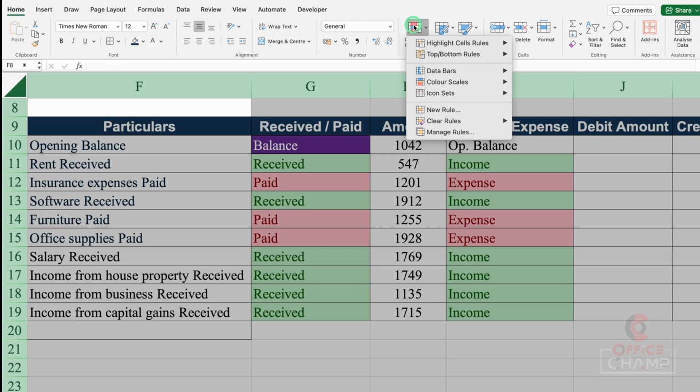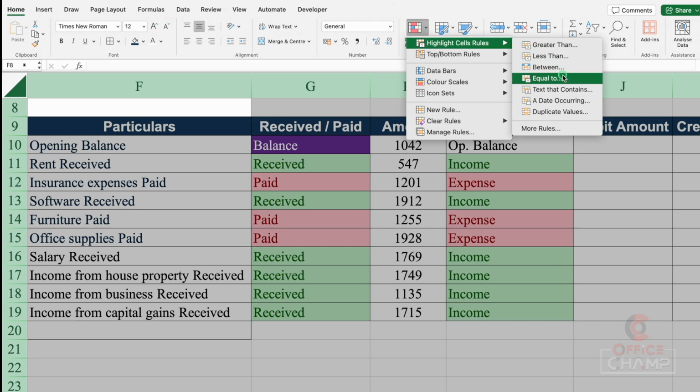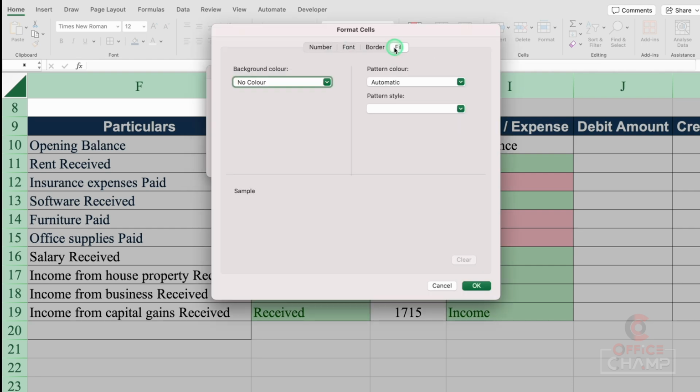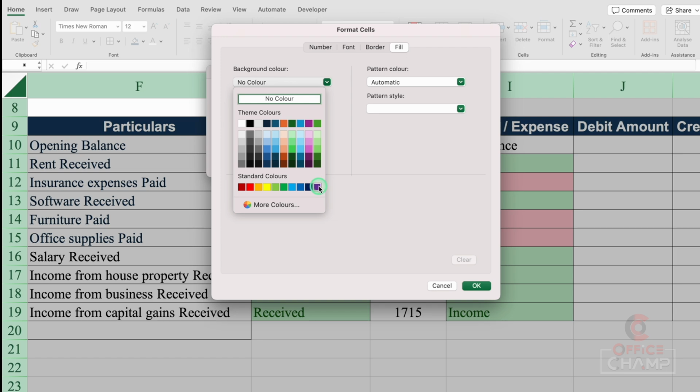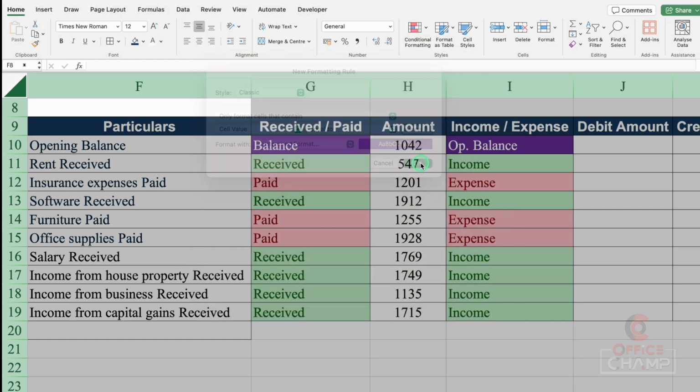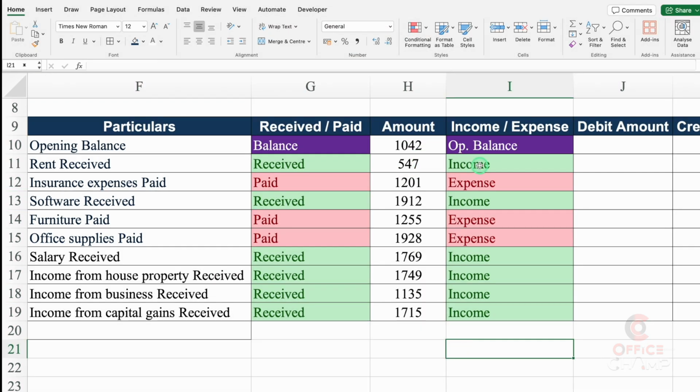We'll go to conditional formatting, highlight cell rule, equal to, and over here I'll type opening balance, meaning OP dot balance. In case you are using conditional formatting and you are not getting the desired results, just cross-check your spelling once. We'll click on the drop down, customize format, fill. We'll click on the drop down and we'll select the desired color and we'll change the font color. And we'll click on OK. So the color of opening balance got changed.